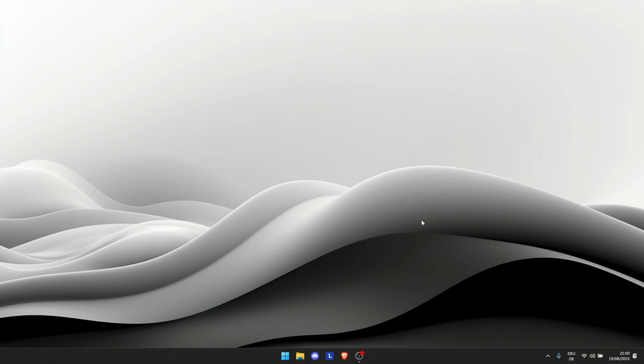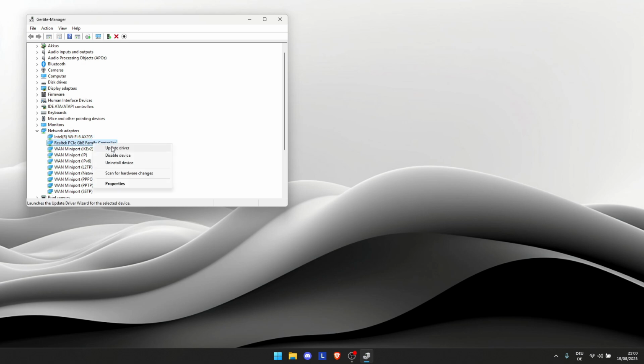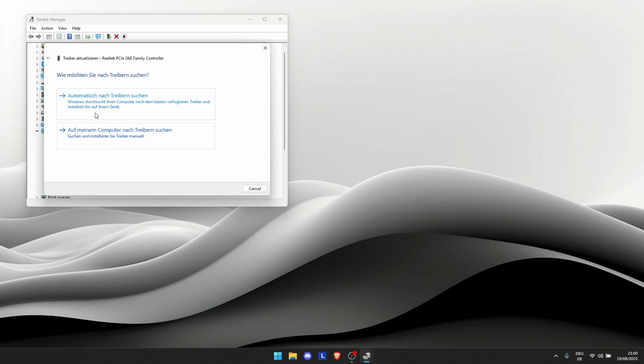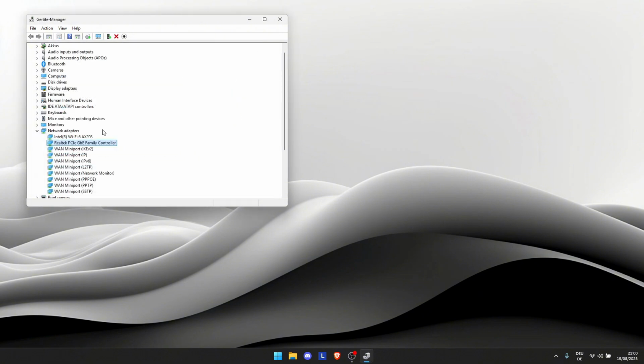The first step is to hit the Windows key and type in Device Manager. Then go to Network Adapters, and here we will find two things: the Ethernet controller and the Wi-Fi adapter. For both we will do the same steps. Right click, select Update Driver, and in most cases the first option will be enough to search for the latest drivers. If you don't already have the best drivers, just follow along and update them. Repeat the same process for Wi-Fi.